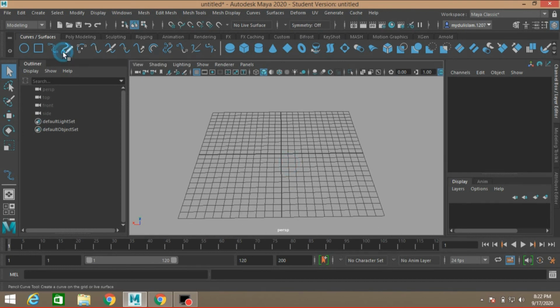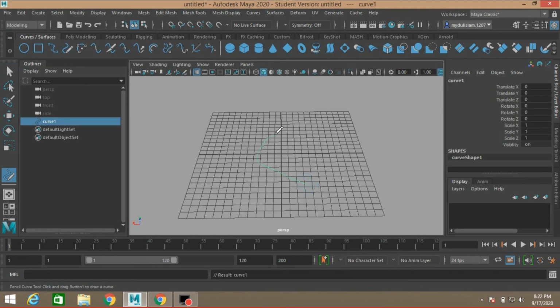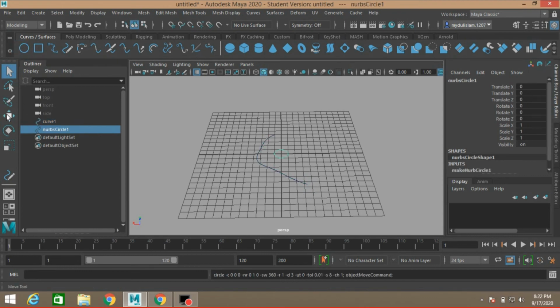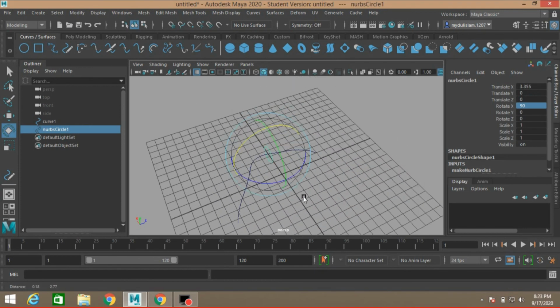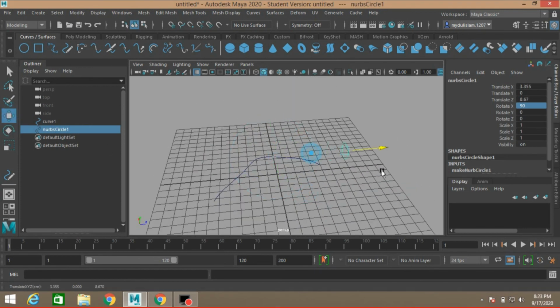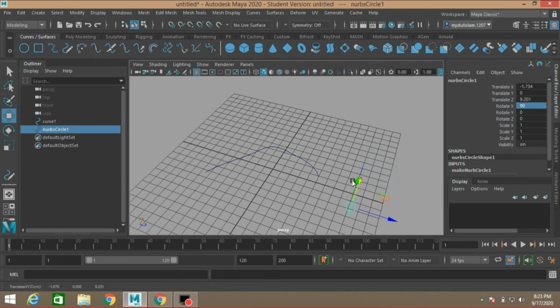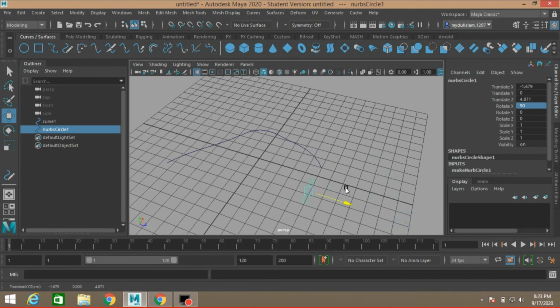You can extrude all the curves. Just select the curve and draw it, press enter. Now select the NURBS circle and rotate it 90 degrees along x-axis. Just type 90 degrees along x-axis. Move it here. Put it here and also here. Rotate it just like this.